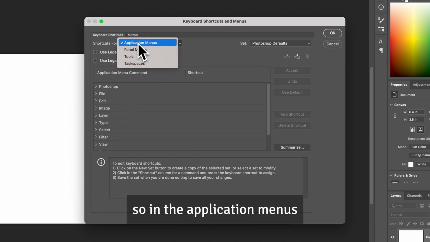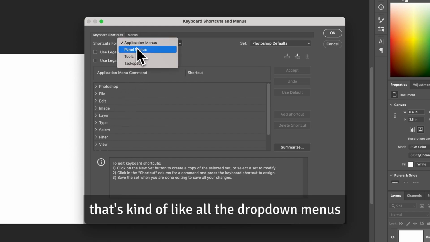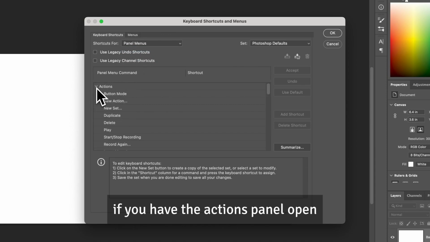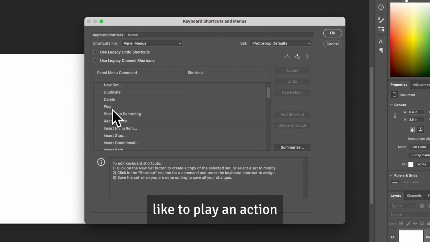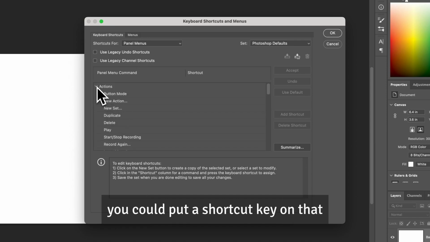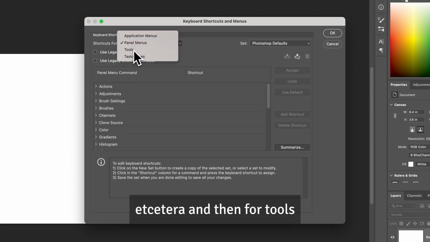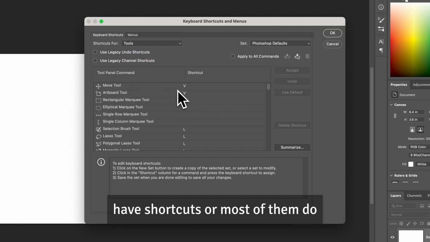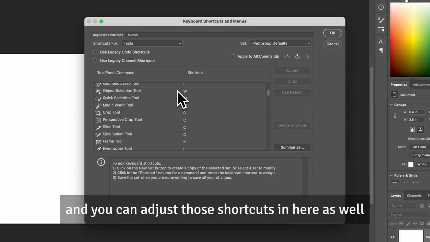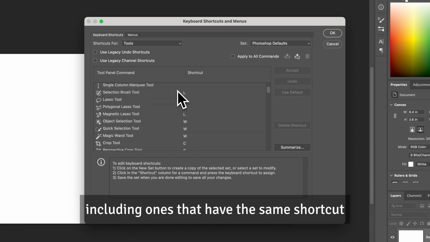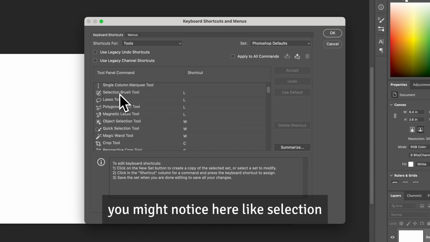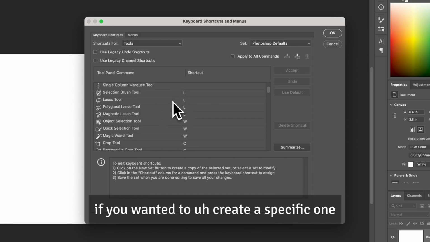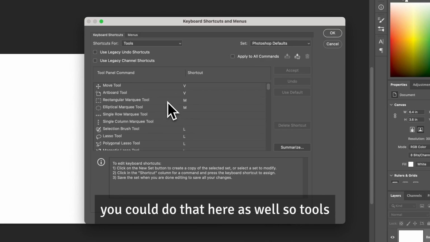The application menus are kind of like all the drop-down menus. The panel menus are, for instance, if you have the Actions panel open, you have a lot of different modes, like to play an action, you could put a shortcut key on that. And then tools are an important one too. All the tools on the left side of your screen have shortcuts, or most of them do, and you can adjust those shortcuts in here as well, including ones that have the same shortcut. You might notice here, like the selection brush tool and lasso tool, all of these have the same shortcut. If you wanted to create a specific one, you could do that here as well.